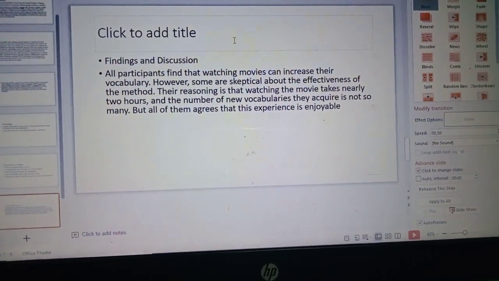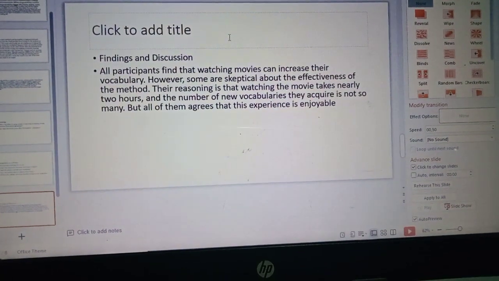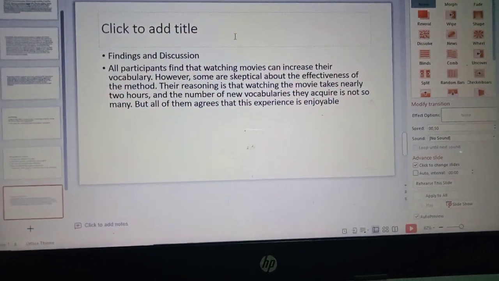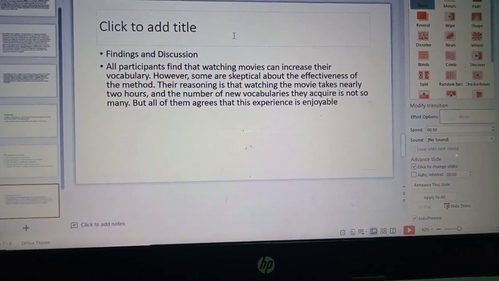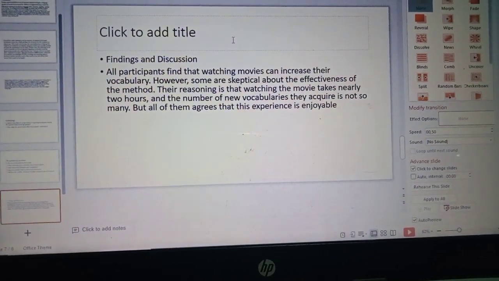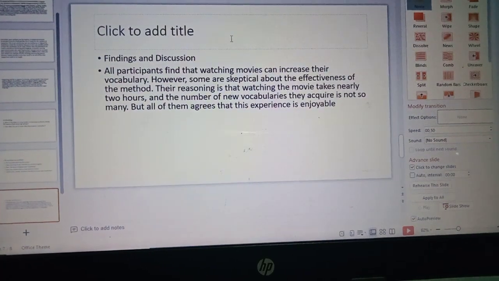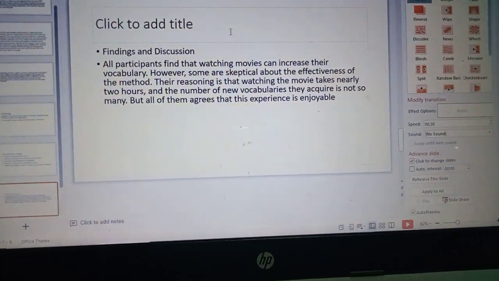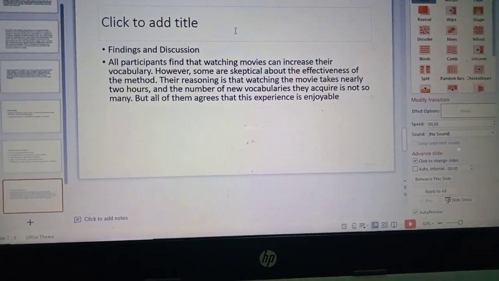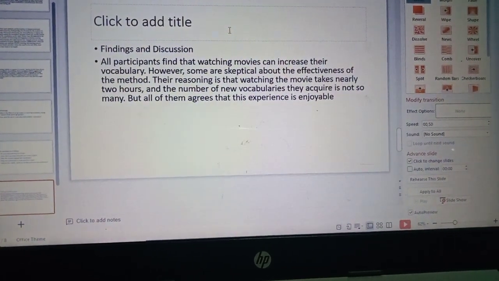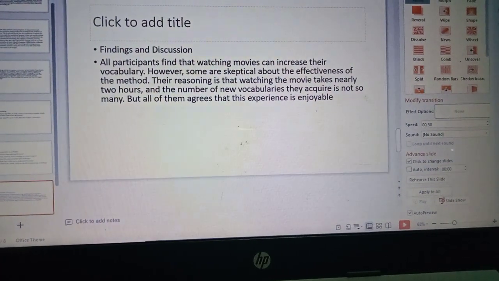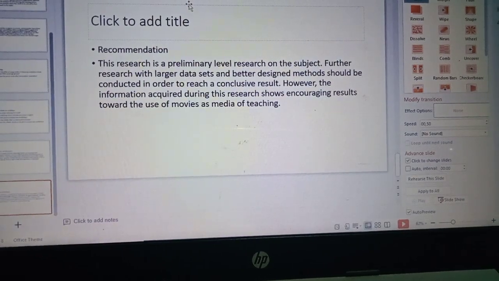Okay, for the findings and discussion, all participants find that watching movies can increase their vocabulary. However, some are skeptical about the effectiveness of the method. Their reasoning is that watching a movie takes nearly 2 hours, and the number of new vocabulary items they acquire is not so many. But all of them agree that this experience is enjoyable.